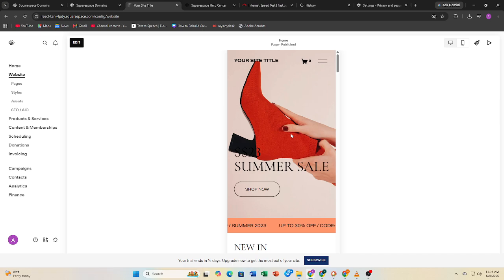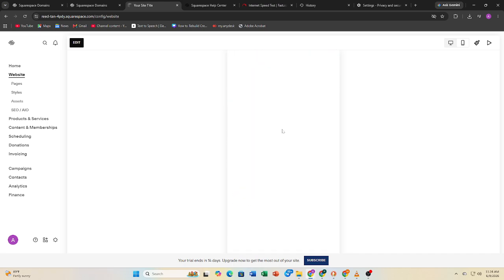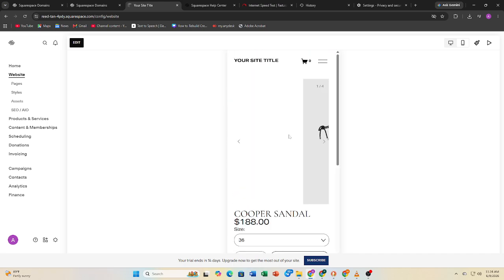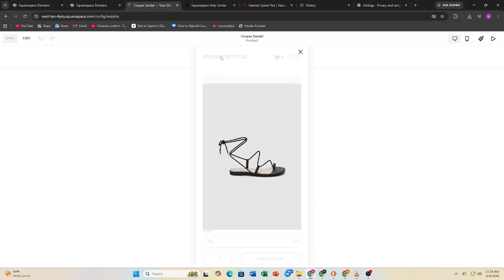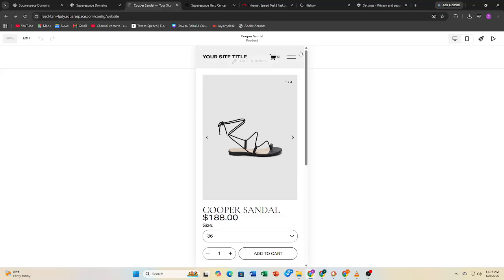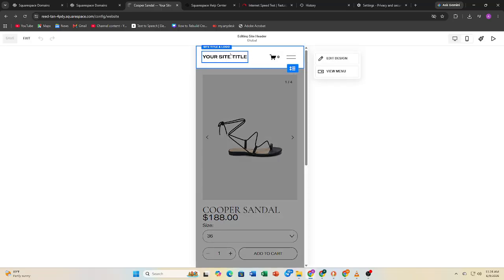Now check your images. If they look stretched or cut off, adjust the image focal point or switch to a more mobile-friendly size. If your text looks too big or too small, adjust font size specifically for mobile view. This keeps everything readable on smaller screens.